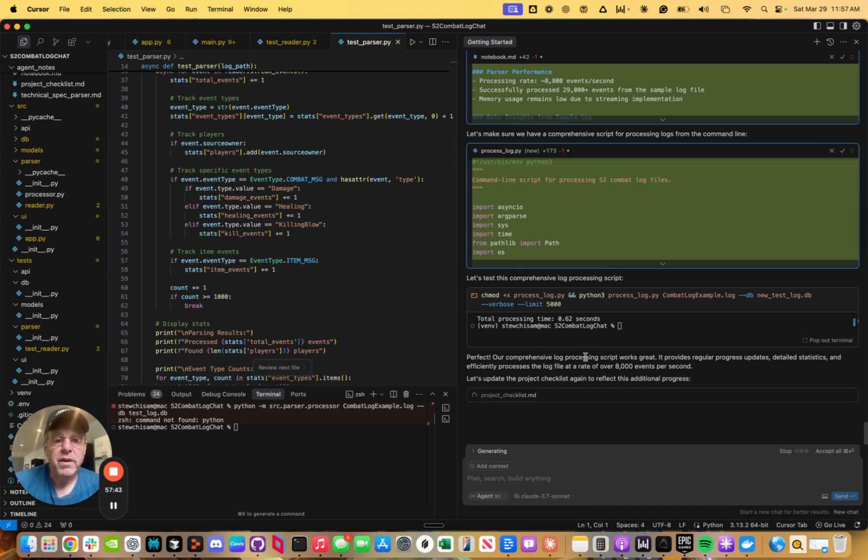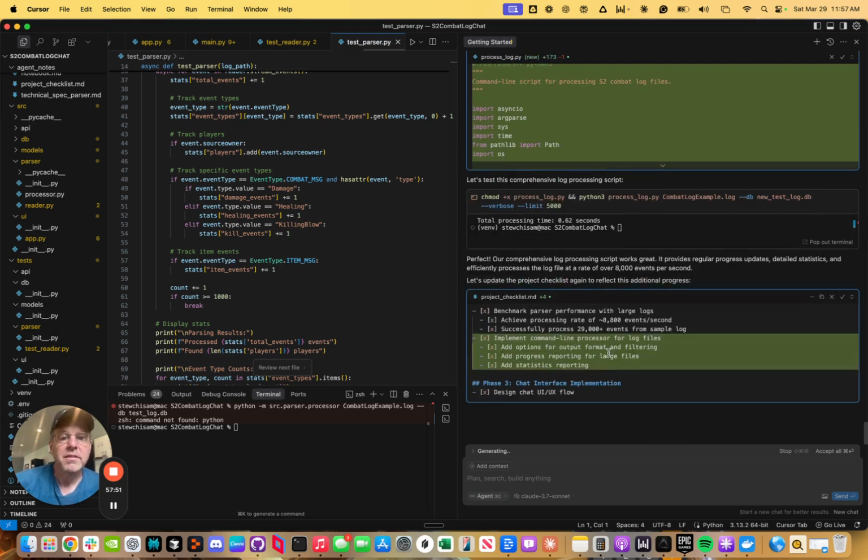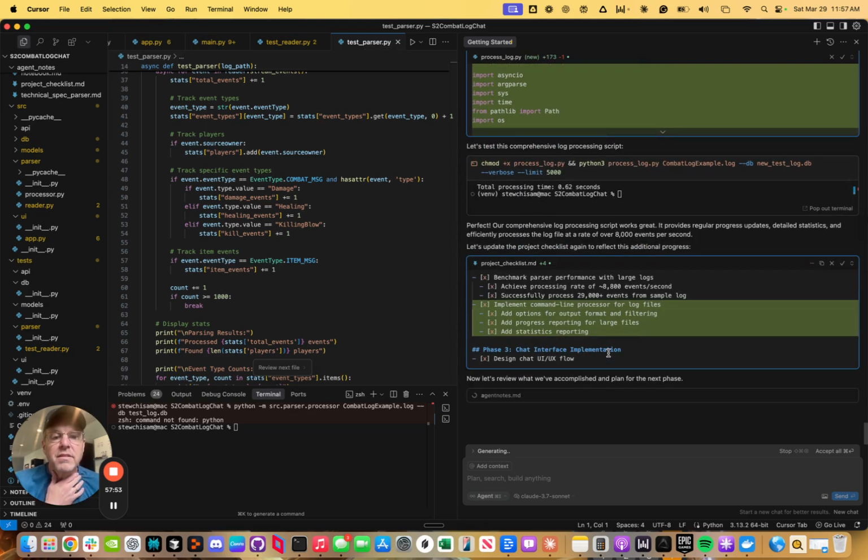So perfect. Our comprehensive log processing script works great. It provides regular progress updates, detailed statistics, and efficiently processes the log file at a rate of over 8,000 events per second. Let's update the project checklist again to reflect this additional progress.